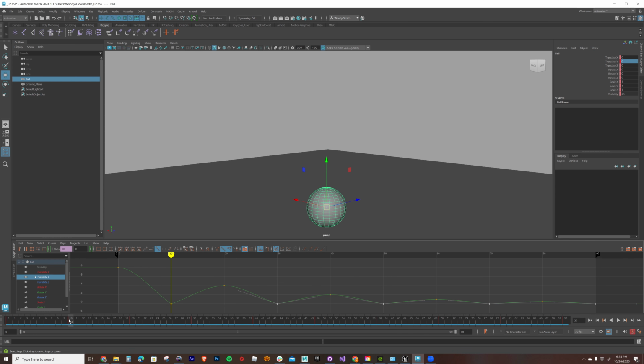So let's say this at frame 10 is where the ball is hitting the ground for the first time. At frame 30, it's hitting the ground a second time. So what we want to do is bring each one of these keys in one frame.